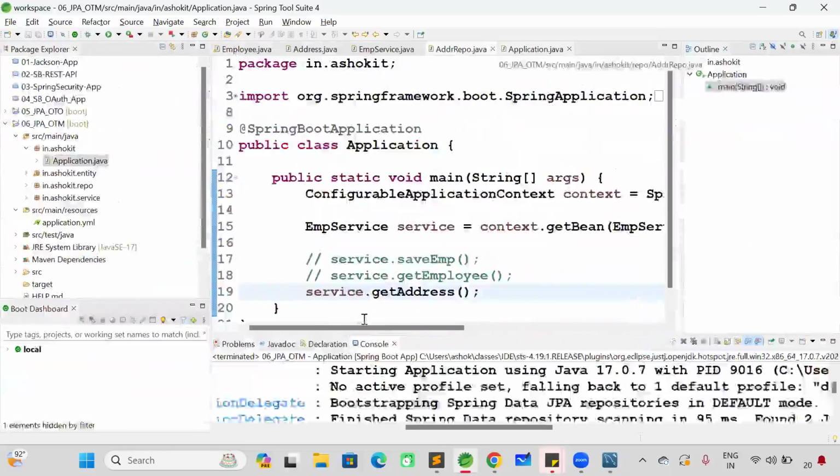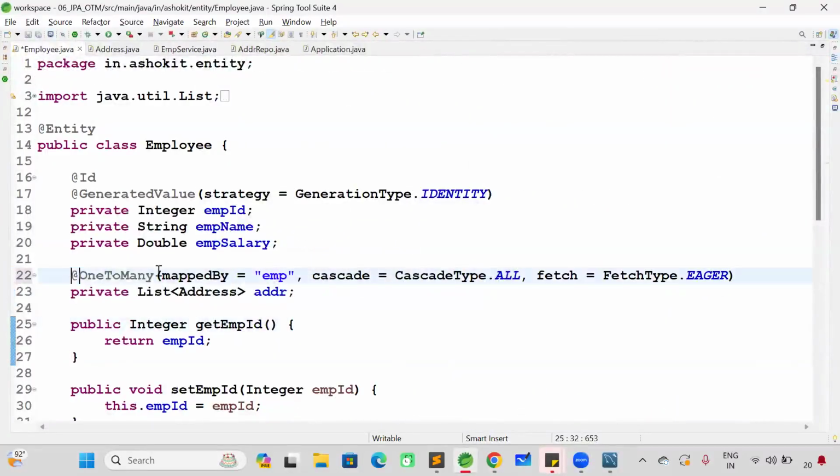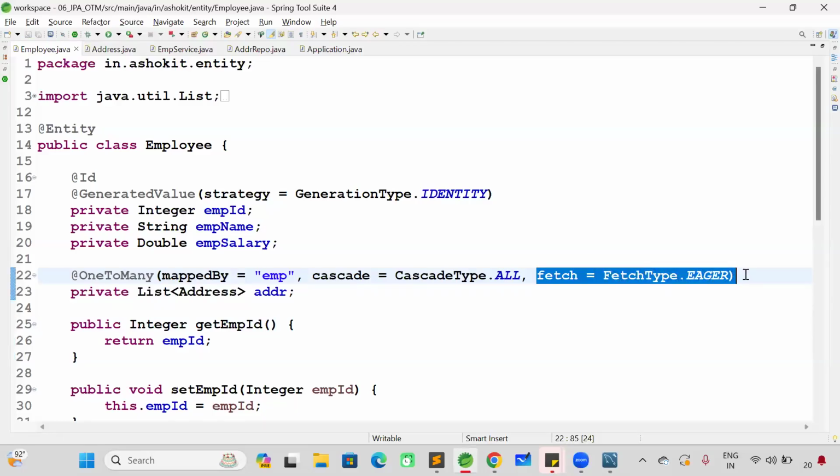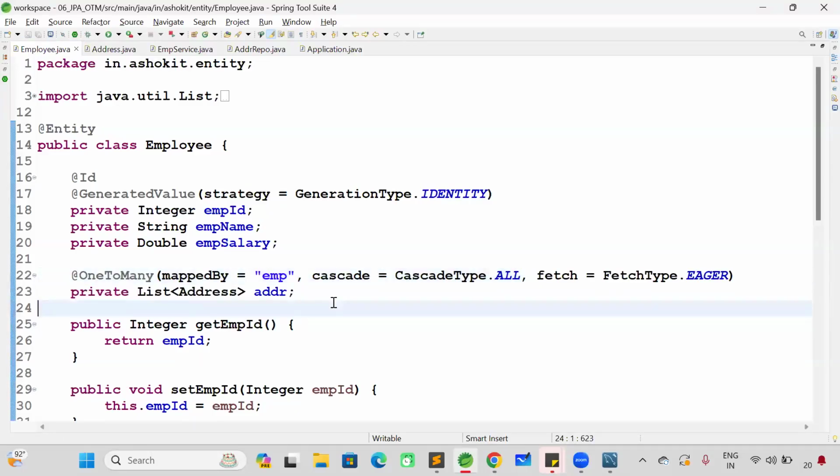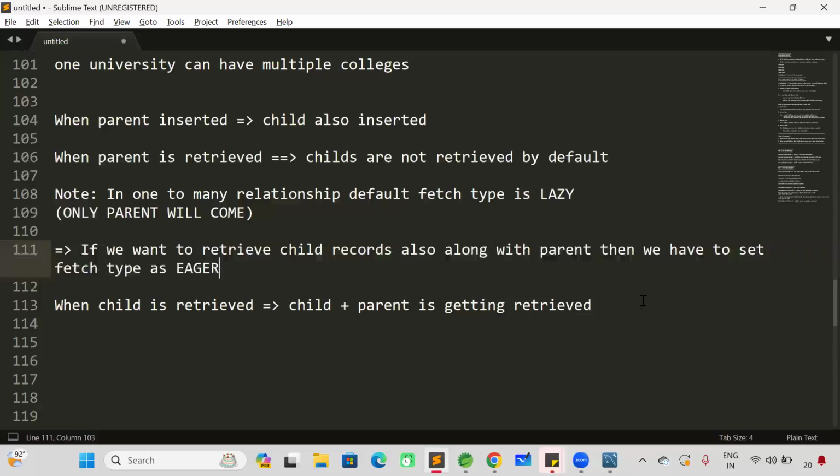Go to your parent table, and here in this annotation, we are going to specify fetch is equal to fetch type as eager. Okay. So when the child is retrieved, child plus parent is getting retrieved here.